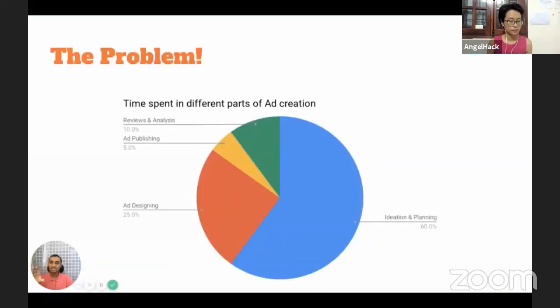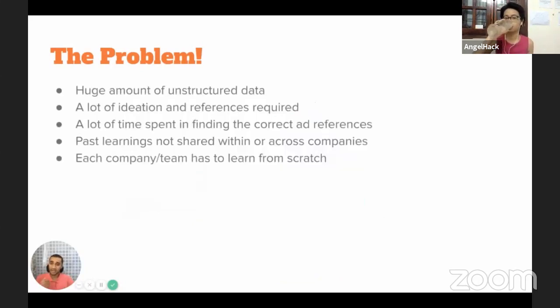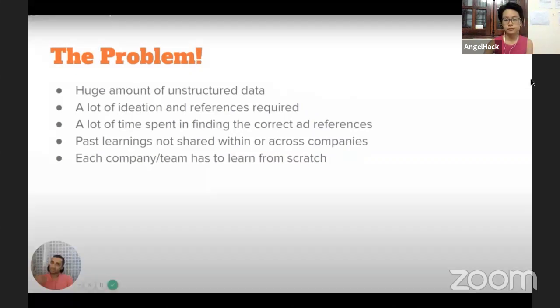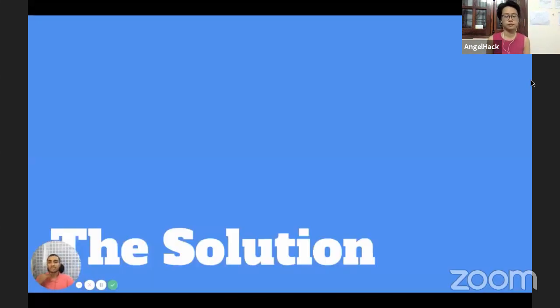So what exactly is the problem? Each of these 3 million ads would have been created by a team, and the team would have spent almost 60% of their time ideating and planning the ad itself rather than actually launching the ad. Now, the problem here is there is a huge amount of unstructured data online. So although a lot of ideation and references are required, there's a huge amount of time spent in just finding the correct references online. And even after references are found and ads are created, the past learnings aren't really shared. So every time a new campaign is created, you have to create a new ad and new references.